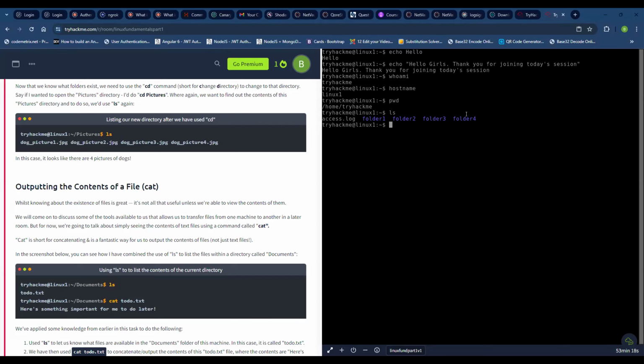cat is short for concatenate, and it's a fantastic way for us to output the content of a file, not just text files. If you just want to read a file on Windows, you probably just double click the file and it will open up in an editor. But if you want to view a file from the terminal, we can use the cat command. Now we know that we have this access.log file, but we don't know what is inside yet. If I want to view the contents, I can simply type cat and then the name of the file I want to view.